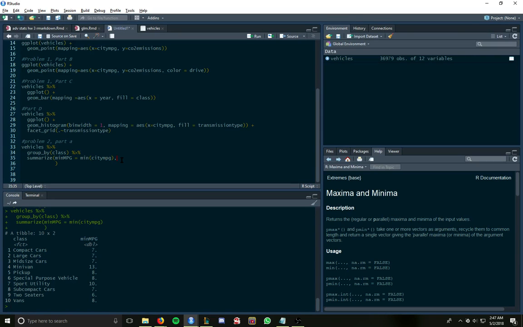Next we want to look at maximum. Actually, we also have to use the as integer function here. Down here in our console tibble, the data type for this was actually double, and that's not what we wanted. We're going to make everything an integer. So when we run it a second time, now we have renamed this column min MPG and it returns as an integer, which is what we want.